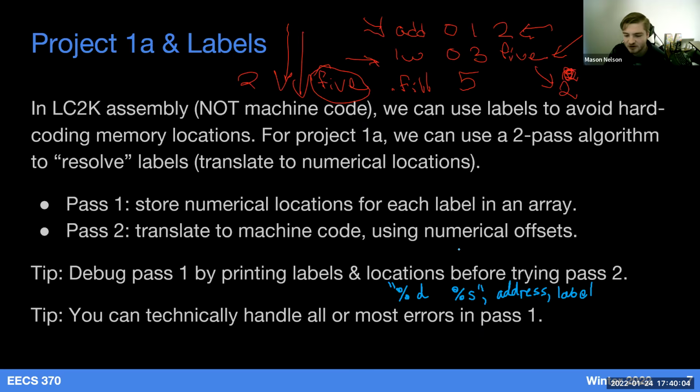But with all these errors, you can do most of them in the first pass. If you wish, you can also do some of them in the second pass. Whatever is easiest for you. But generally, the closer you have all your error checks together, the fewer edge cases you have. So if you try to do them all in pass 1, you probably won't have conflicting error checks at any point. But it's up to you ultimately.